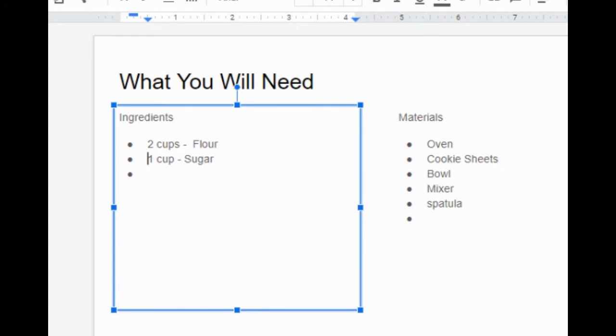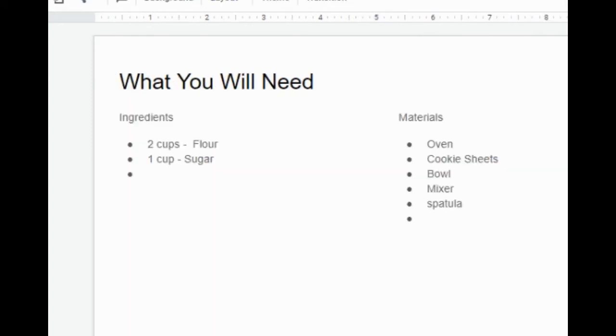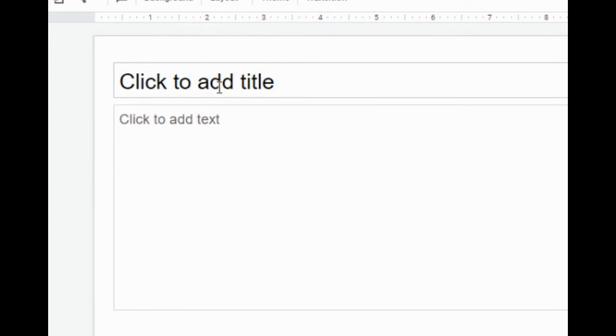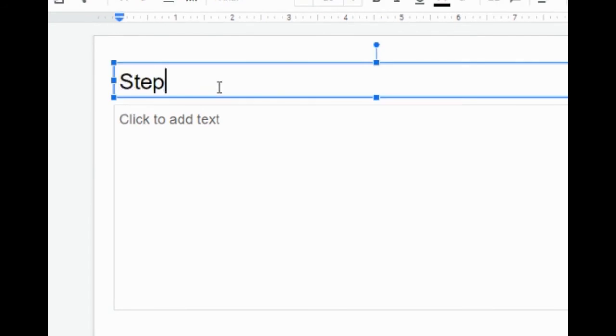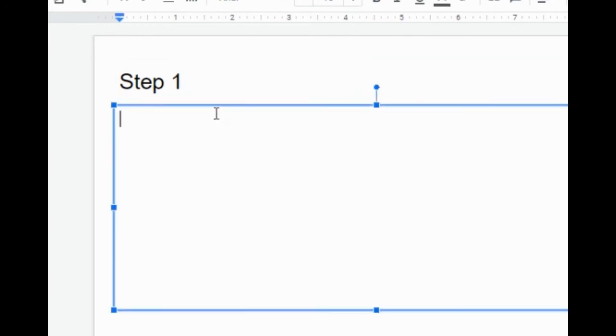So then my third slide, and actually what I'm going to do is move that one up to my second one. The third slide then is going to be step 1. Whatever step 1 is, that's what you would put in here. So in this case, step 1 is, preheat your oven. Okay, so that would be step 1. I mean, basically it could be that simple. It doesn't have to be anything long or drawn out. It could be a real simple step.